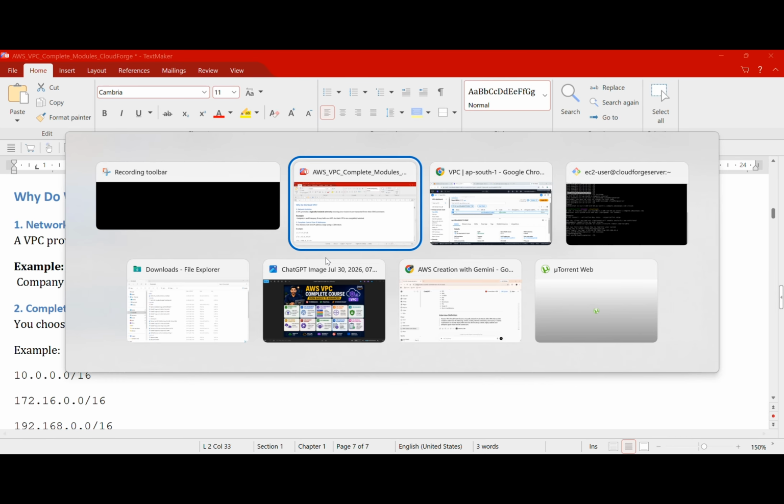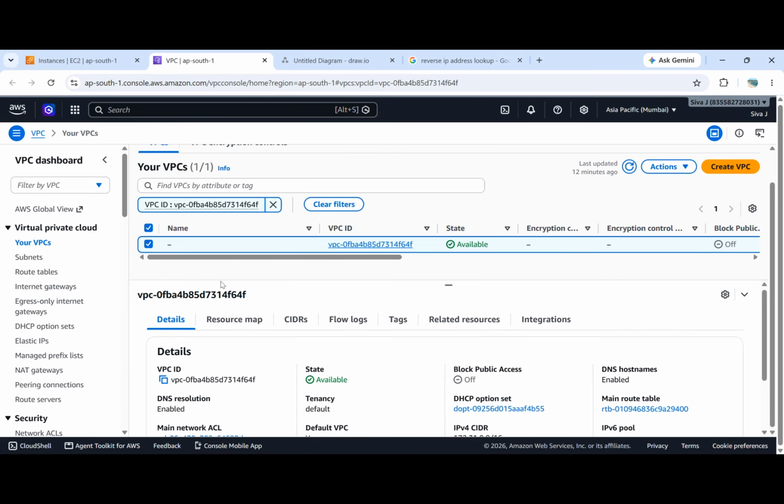So let's go to the VPC console. We will discuss some metadata about the VPC. The first one is the VPC ID. Every VPC has a unique ID, created by default. Another one is the state, which is available. Then DNS host names, which is enabled.